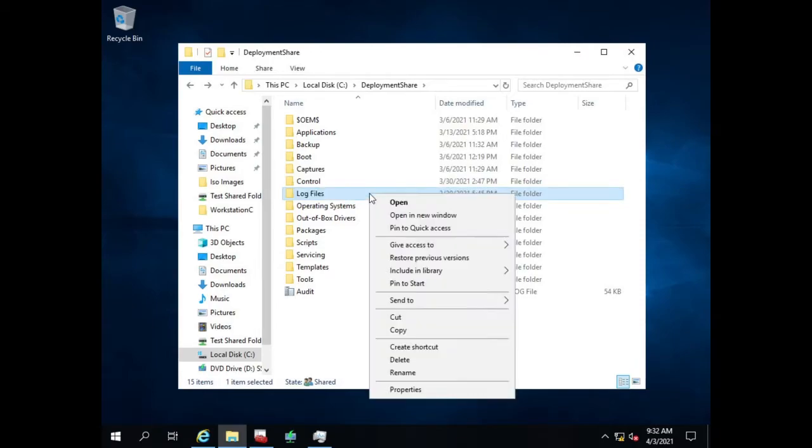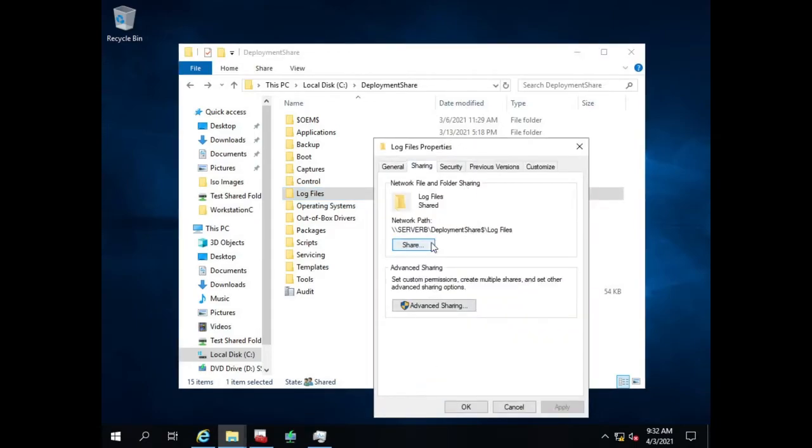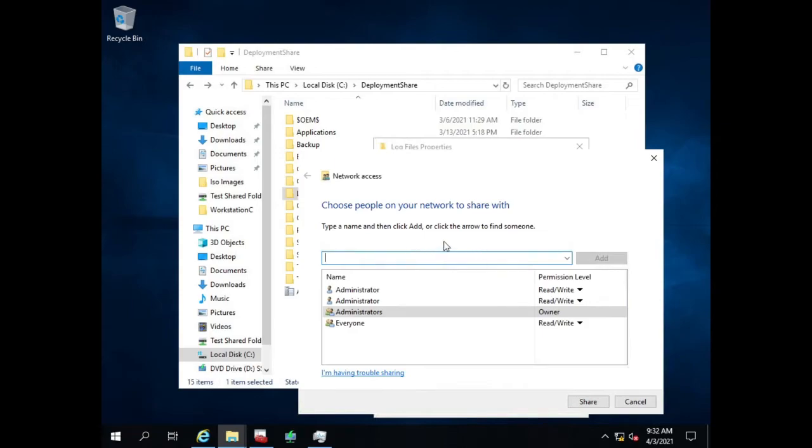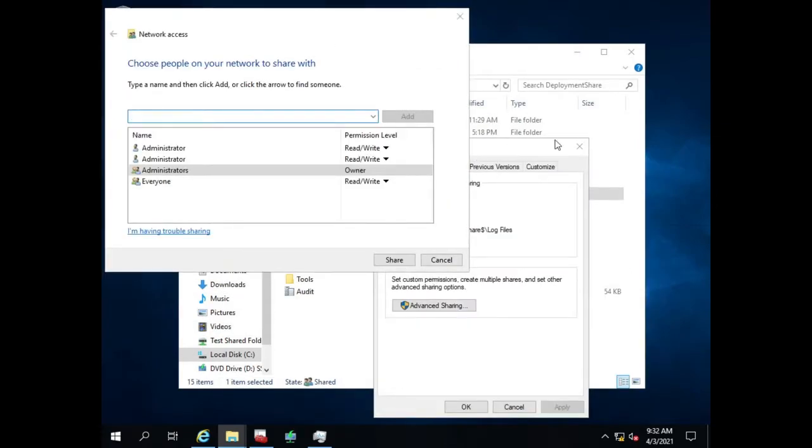Here's our shared access. We set it for everyone to have read-write permissions, but you can select specific groups or individual users for a little bit more security. But you will need to make sure that any accounts that actually have access to run the MDT deployments have this read-write access.